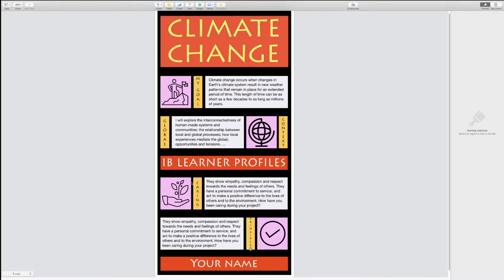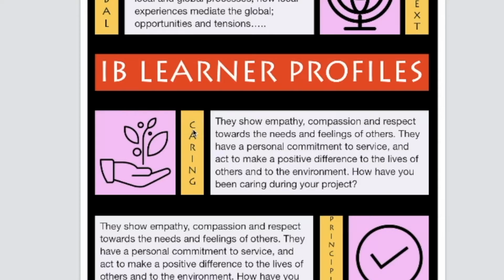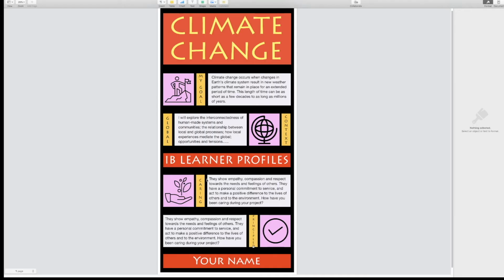You can see there's a little bit of an inconsistency here actually when I'm looking at it. The distance here is not the same. Again, I am going to go back and fix that before I print it.